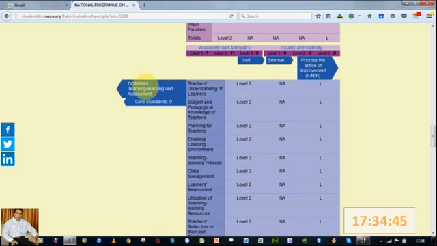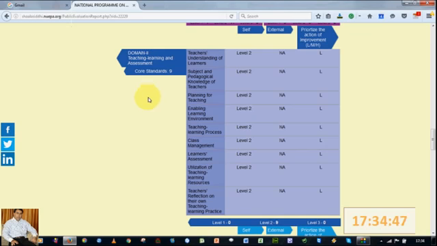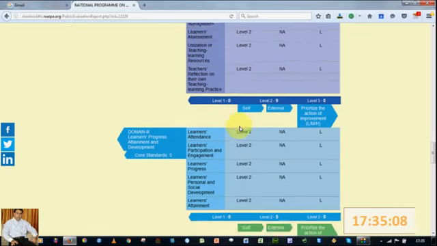Similarly, there is domain 2. And under domain 2, that is teaching, learning and assessment, there are 9 core standards: teachers' understanding of learners, subject and pedagogical knowledge of teachers, planning for teaching, enabling learning environment. So these are 9 parameters, 9 core standards under domain 2. So that is also available.